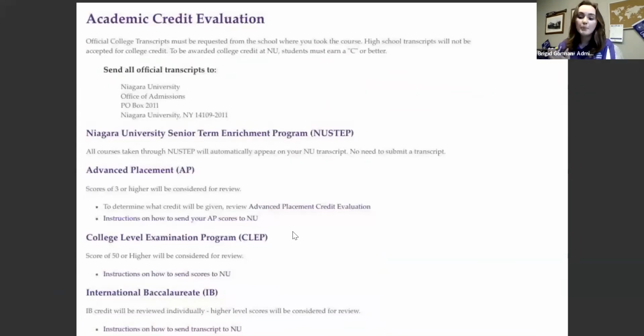Okay, this is super important. If you are planning to transfer any credits over, whether it is AP credits, College Level Examination Program (CLEP) credits, or IB credits, if you are a new STEP student, which is our form of high school level collegiate classes here at Niagara University, you already have a transcript with us, so you do not need to submit that. You don't need to worry about reporting those scores or anything like that. We already have record of that.